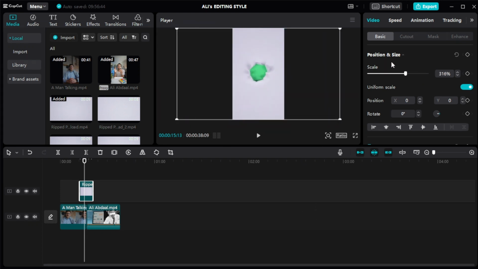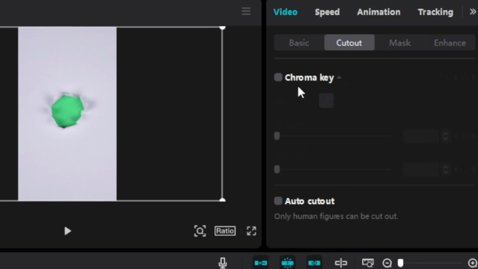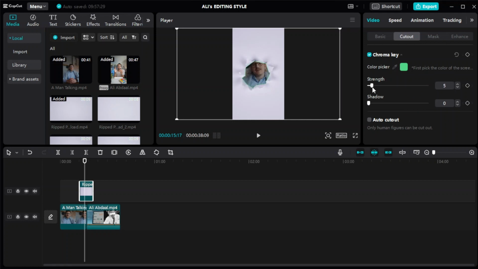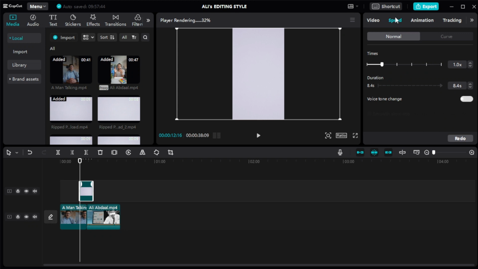Now let's apply the chroma key cutout effect. Go to the effect settings, select chroma key, and use the color picker to choose the green screen in the paper template. Adjust the sliders for strength to around 20 and 10 for shadow. If your video is too long, consider increasing the playback speed, keep it concise.